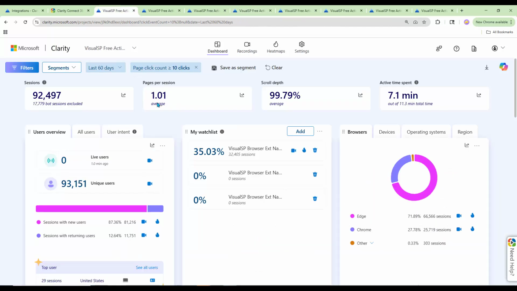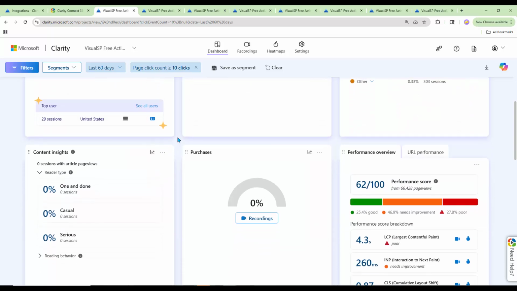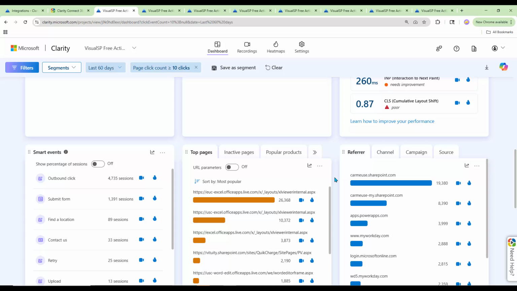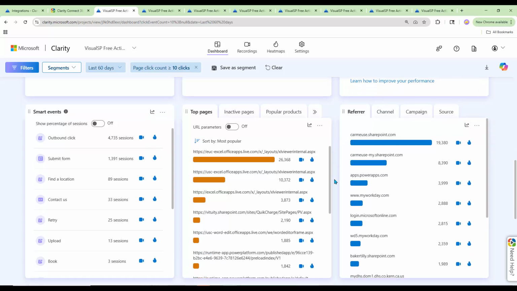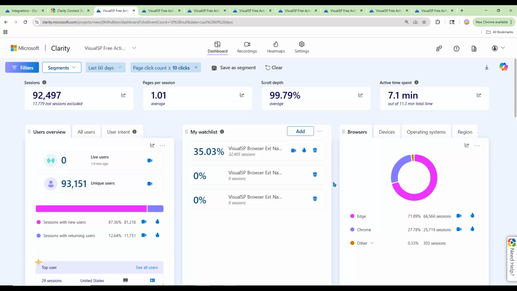Then there's a dashboard which shows you all information like user overview. You have content insights, performance overview, top pages, referrers, all kinds of information that you can get for your Microsoft Dynamics environment, and even more. VisualSP is enabling all of that for you to see this data for your Microsoft Dynamics environment.